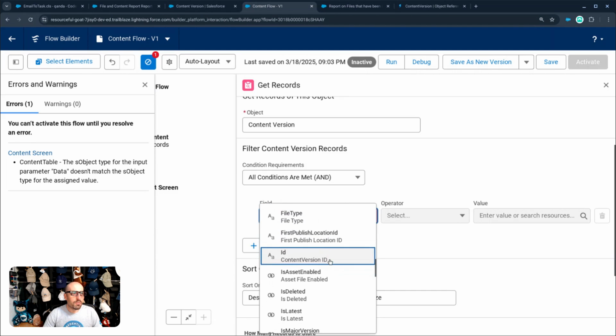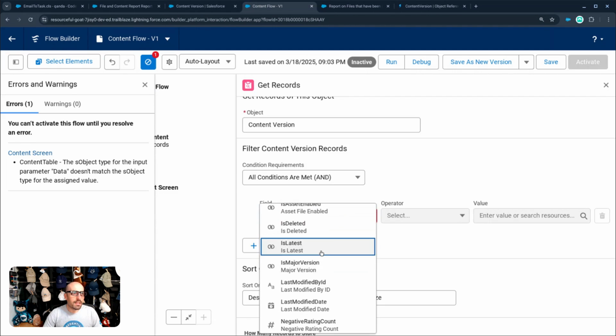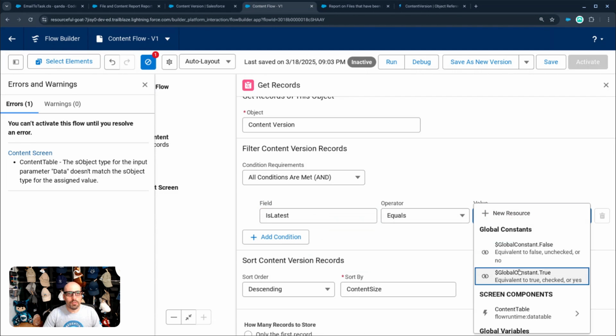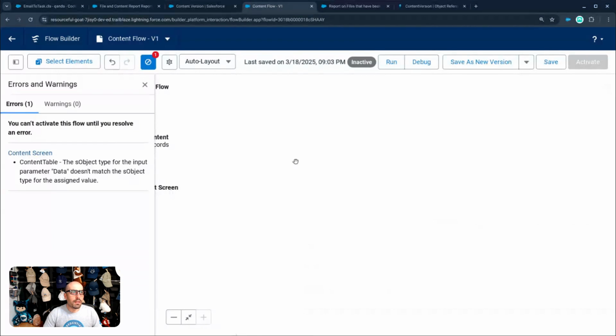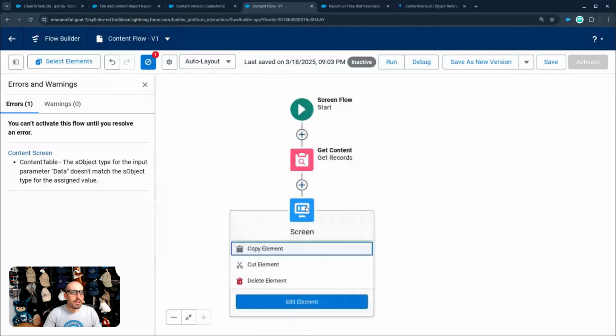What I'm looking for is latest equals true. So this will be the most recent version of the file. Now, technically, we could have older versions that are also taking up space, but this is what I want. I want a list of just the file names. I don't want the same name over and over because we have multiple versions of them. So is latest equals true, we'll do that. Okay, and then let's come back to this content screen and hit edit.